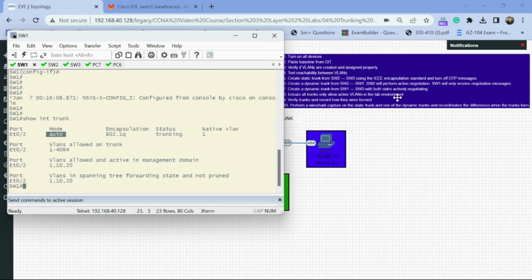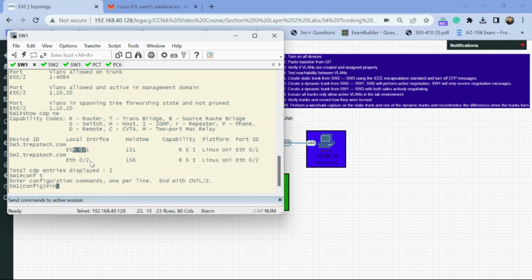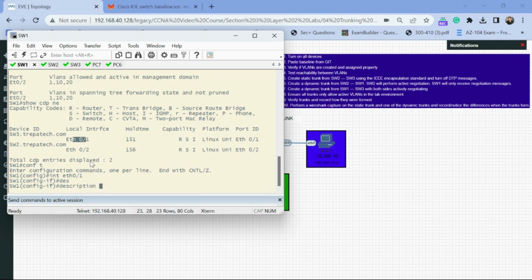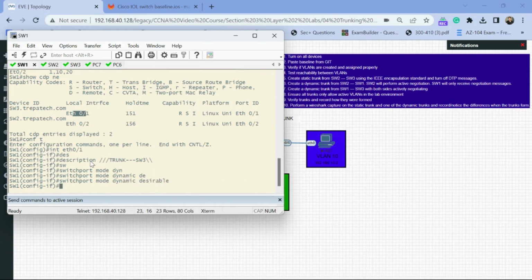Now step 7. Let's go switch 1 to switch 3. Let's have both sides actively negotiating. And here we're going to try actually not setting our encapsulation and see which one these switches choose, ISL or 802.1q. So let's see how we're connected to switch 3 from switch 1. It's going to be ETH01. So interface ETH01, description, trunk to switch 3. We're just going to type in here switchport mode dynamic desirable.